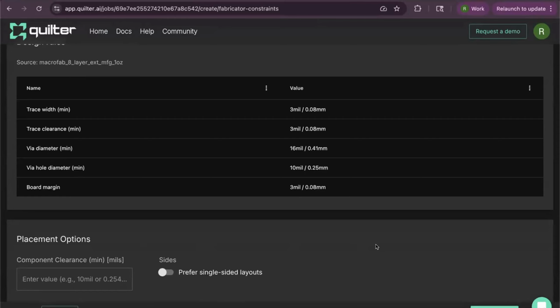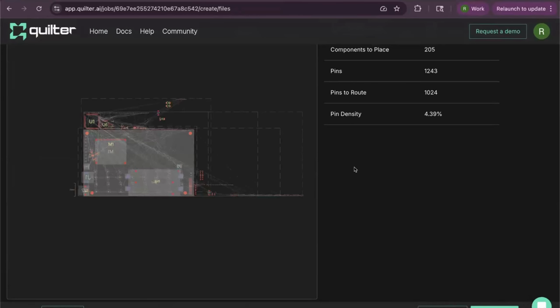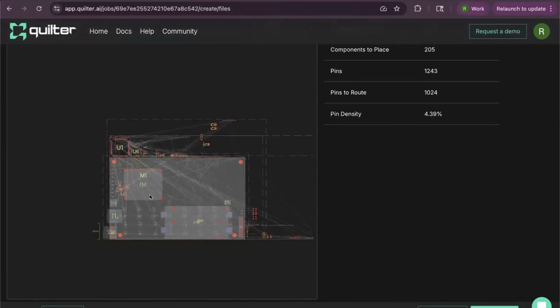So that is one of the other options here, and I'll go back a couple of tabs. Come on, load up. So anything that's within the board outline, if you haven't used Quilter before, we're not going to move. We respect the locations where they're already in.